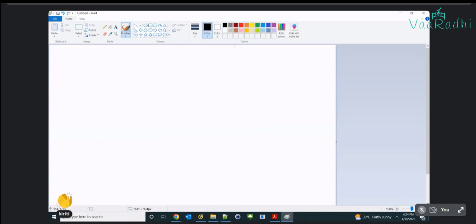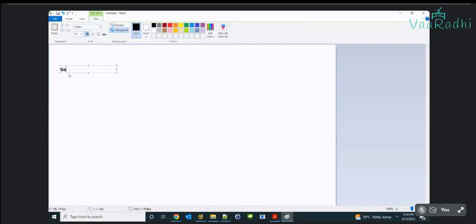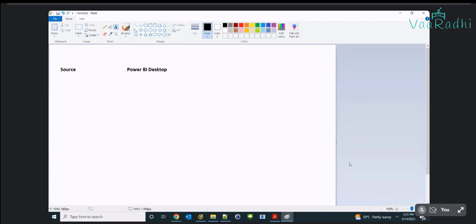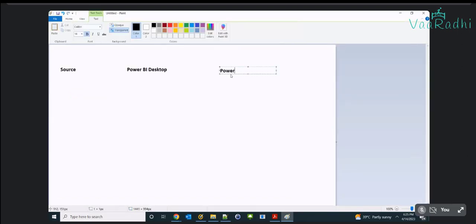Okay. So, what we have here is source data. We are having Power BI desktop. Font size is okay, guys, for you people, or do I need to increase? We are having Power BI service.